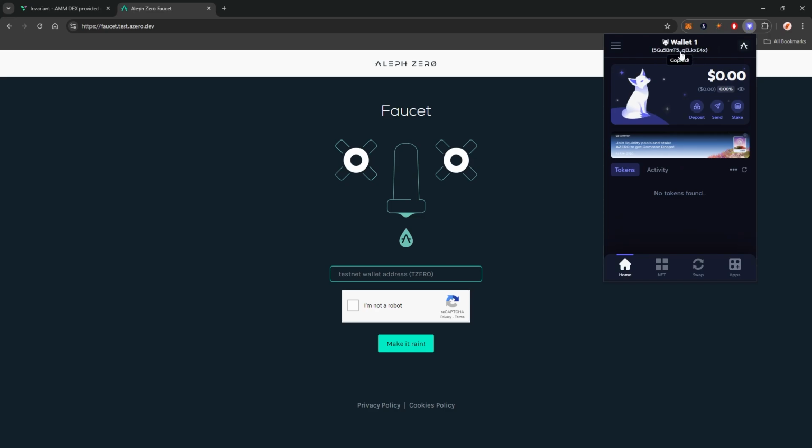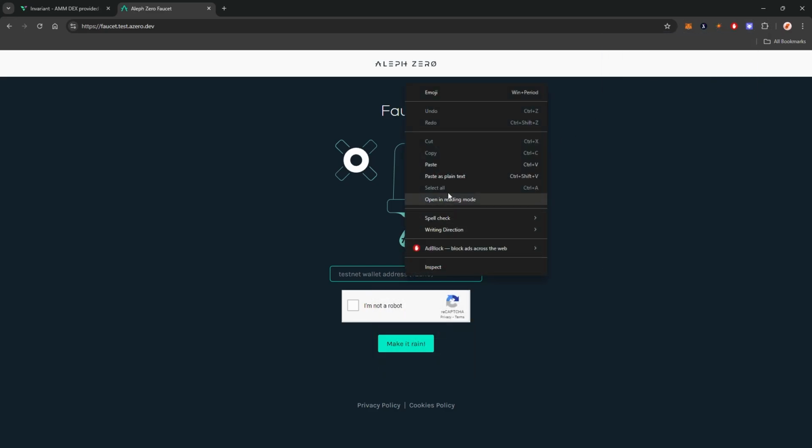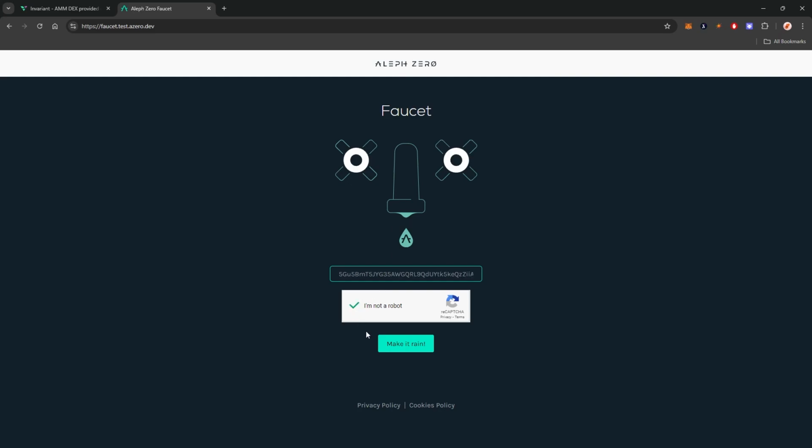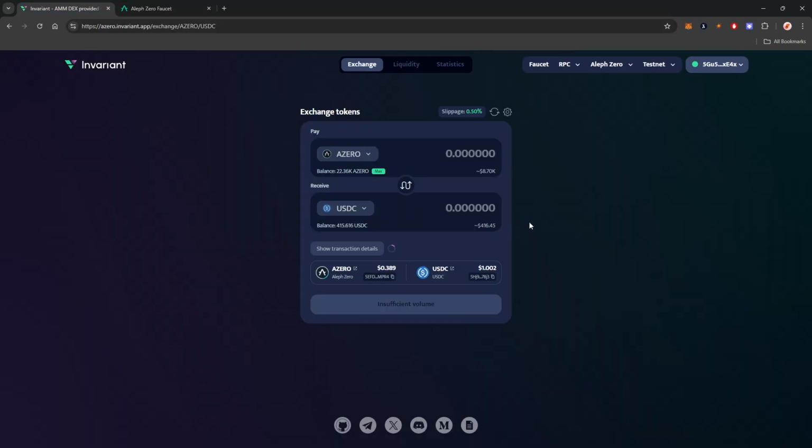To get your T0 tokens, just copy and paste your wallet address into the faucet request field and request an airdrop. The process should only take a few seconds, thanks to Aleph Zero being one of the fastest blockchains out there. Once you have your T0 tokens, you can use them to acquire testnet ETH, Bitcoin and USDC from the list of the test tokens. This is crucial because without T0, you won't be able to execute any transactions on the Aleph Zero testnet.